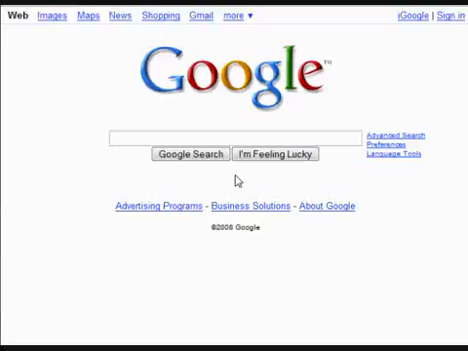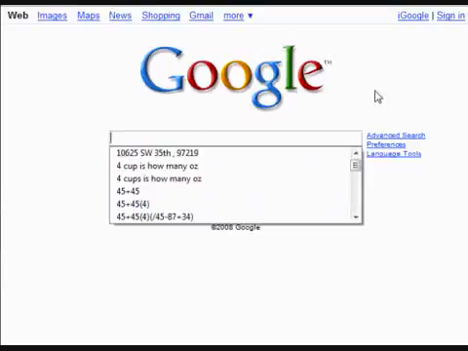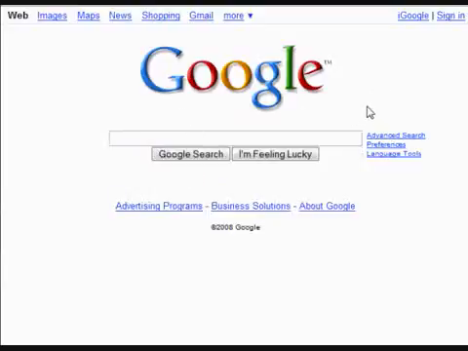For my next web tip, I thought it would be fun to take a look at Google. Everyone's very familiar with Google at google.com. Definitely the world's most popular search engine, and we know that we can go to Google and we can type into this search field all sorts of things to search and to look for on the internet.